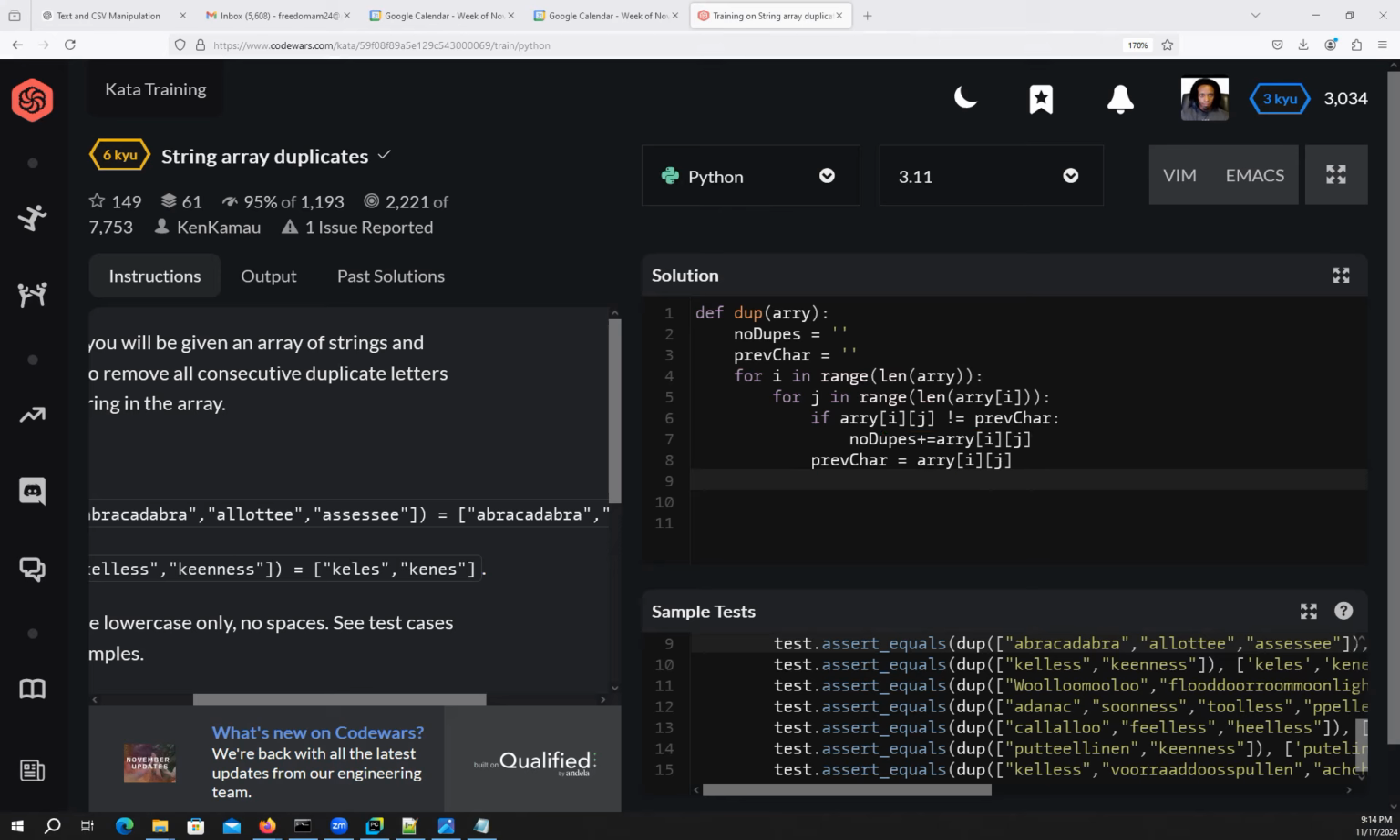All right, going back in here. Once the inner loop is over, I want to reset my previous char to empty because I'm going to be going into the next string. I don't want this previous character to contain some character from the last string and mess up my next string. So I got to reset it here.